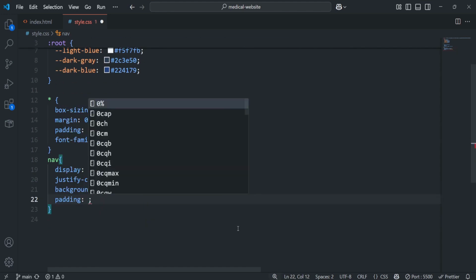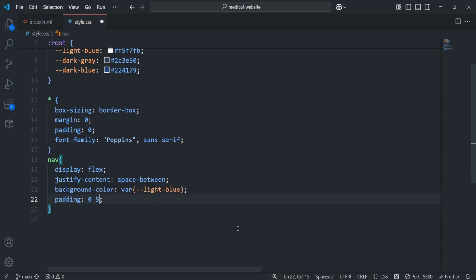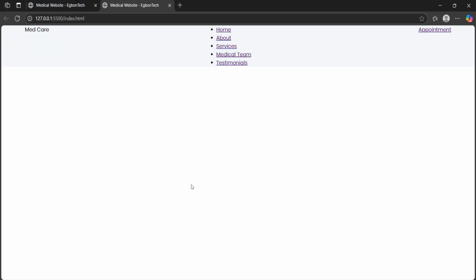Top and bottom, I want a padding of 0. Left and right, I want a padding of 5%. Now I'm going to save that. Now when I return back to the web, you're going to notice that there's now a padding at the left hand side and at the right hand side of this navigation bar.